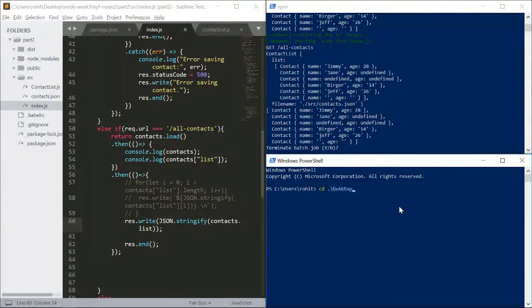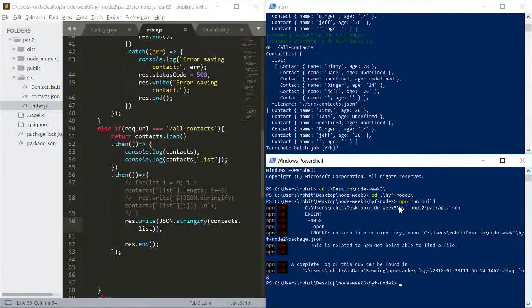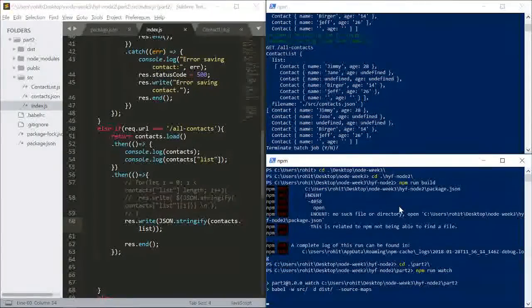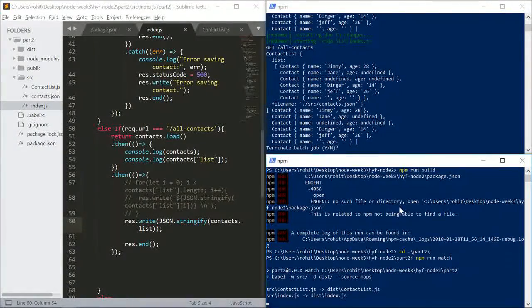So going to desktop. Was it npm run build? No, I need to get into part 2 first. Part 2 npm run watch. So now we'll actually see the changes that we made.